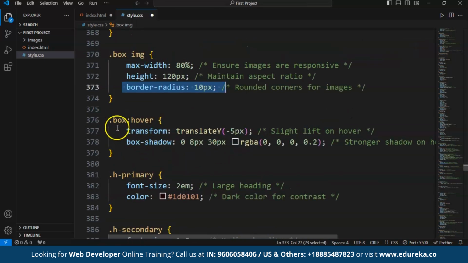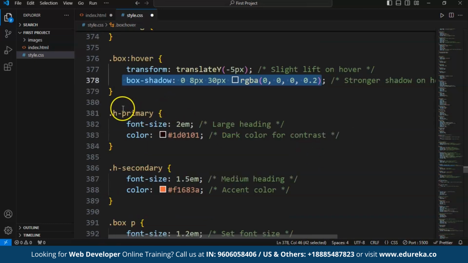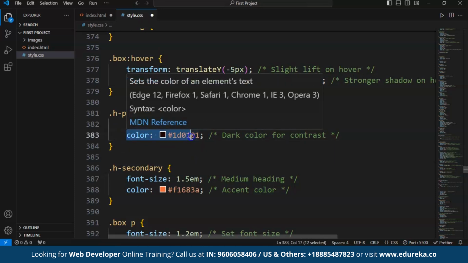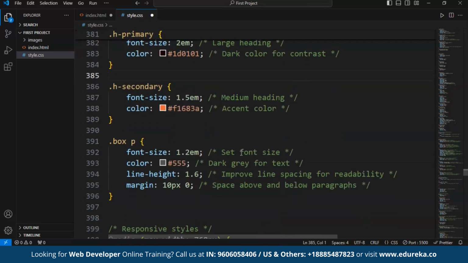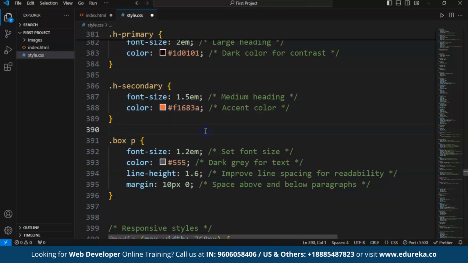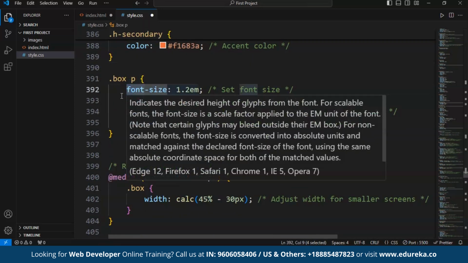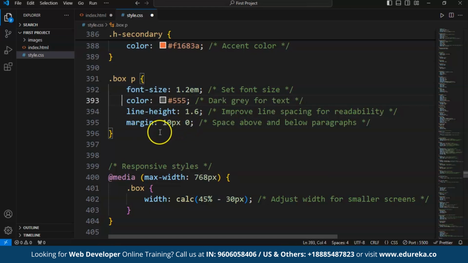After that comes the hovering effect on the boxes. Transformation is -5px, which will slightly lift the box, and the box shadow is provided here with the box shadow color. After that, we have styled the heading. It has a font size of 2 em, and then we have provided this color. After that, we have one secondary heading. The heading is of 1.5 em and the color is this. After that comes the paragraph inside the boxes, which has font size, color, line height and the margin.